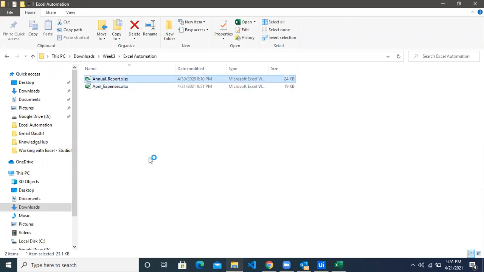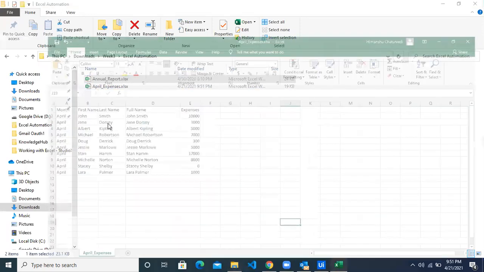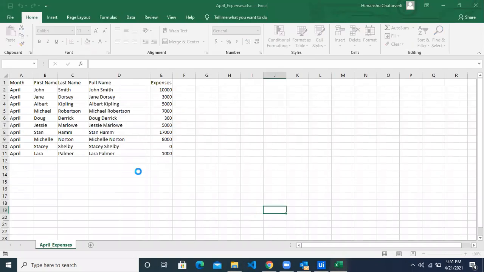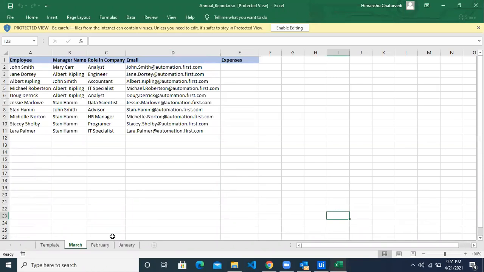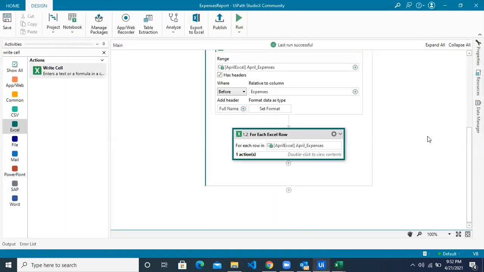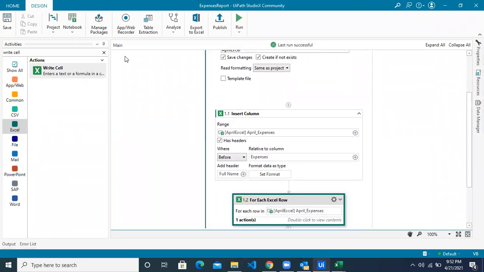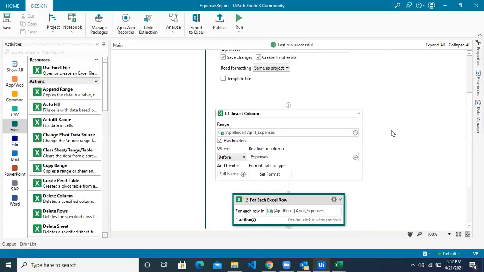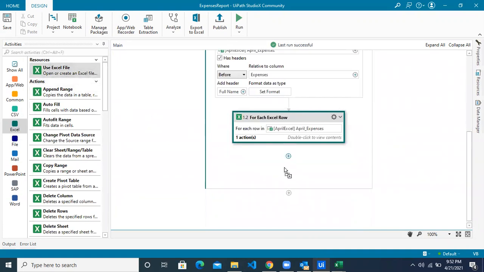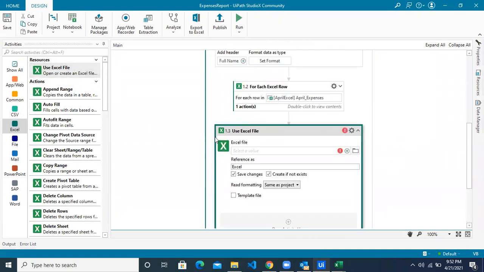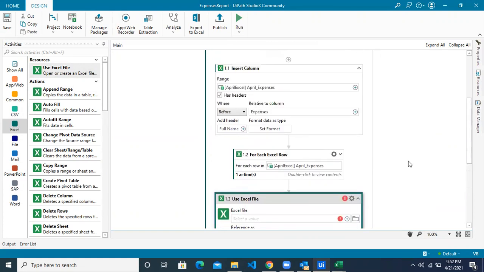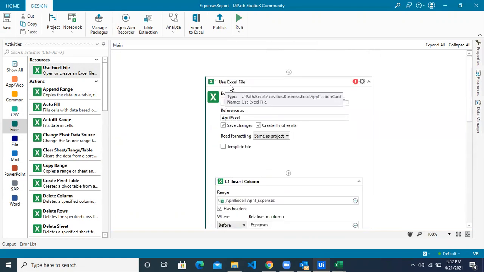Next thing we have to do is create a new sheet, or you can say a new tab in the annual report called April. And for that, we have to duplicate this template sheet and rename it to April. Now for that, what we have to do is connect with the annual report. Again, we will use Excel file resource. Make sure you are using the use Excel file resource inside your first use Excel file resource.